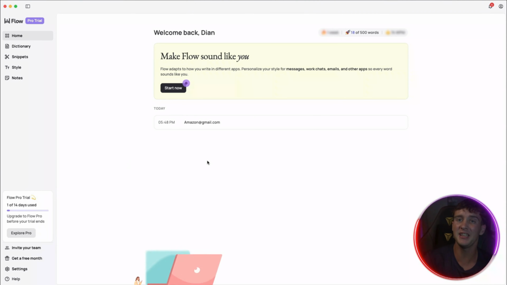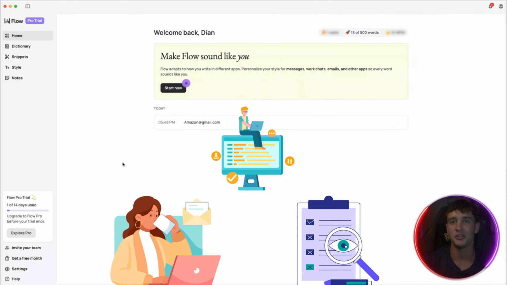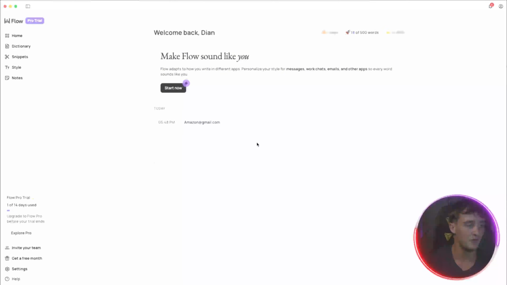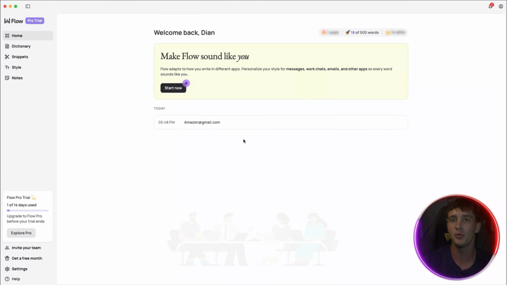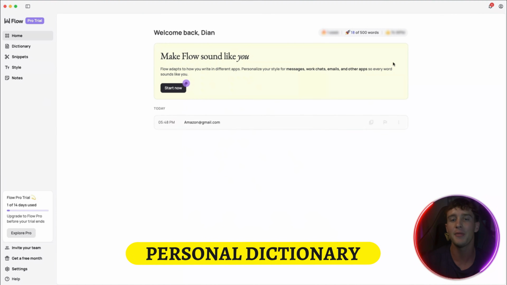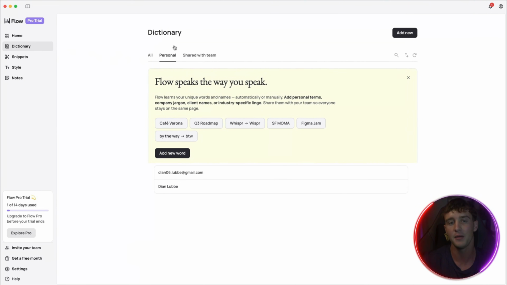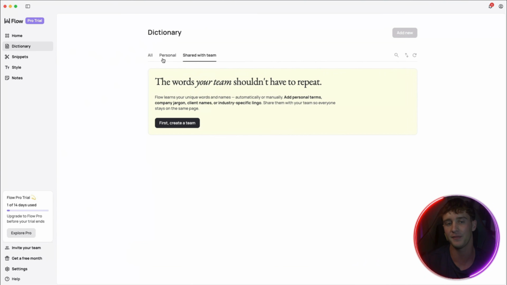You can use it for sending emails, making notes, or even for coding, like in an app such as VS Code. So WhisperFlow adapts to both your personal and work-related needs. For example, you can have your own personal dictionary or a team dictionary, as I'll show you here. So as you can see, right here we've got our personal dictionary and our shared one, so it's spot on.